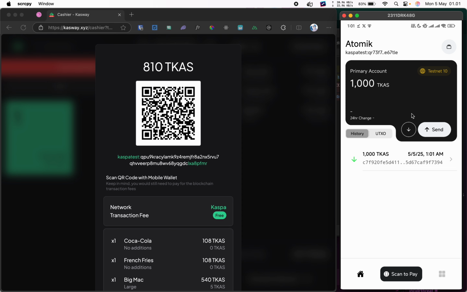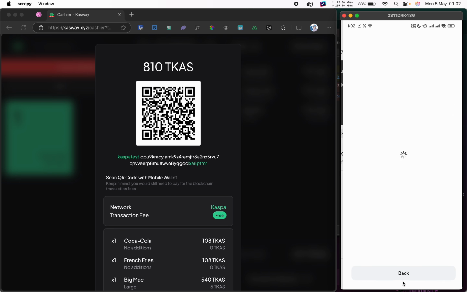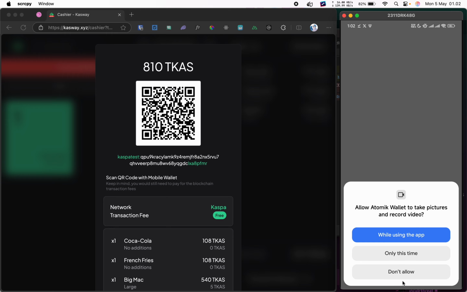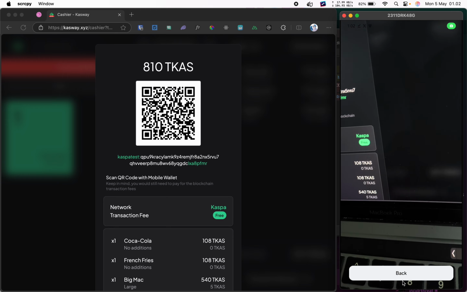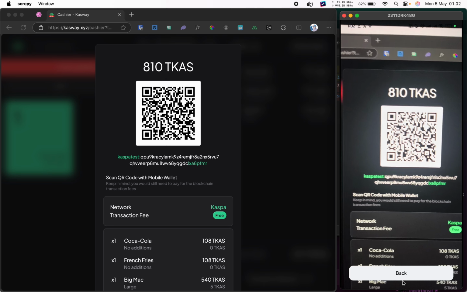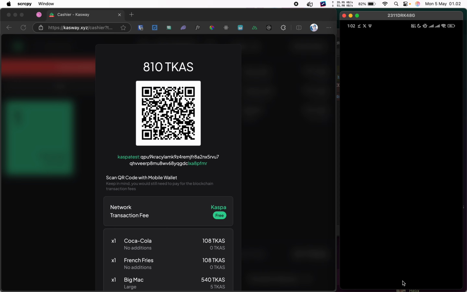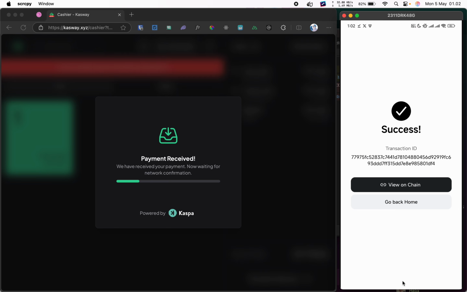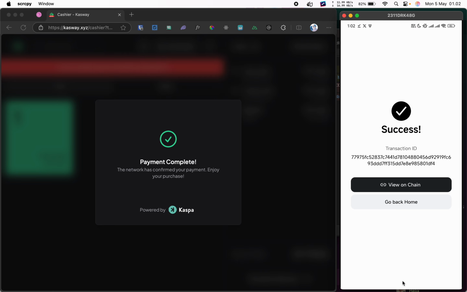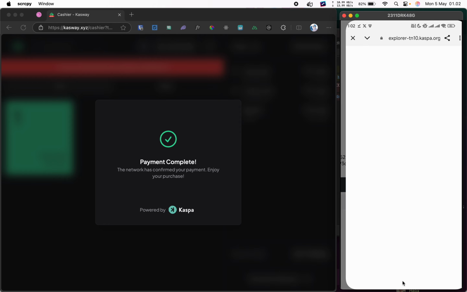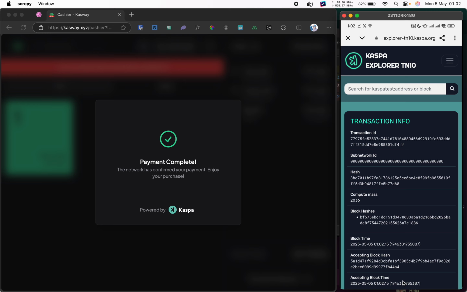To make a payment, you can click on this button in the middle at the bottom, scan to pay. It will show a camera, just accept it, and we can go here and simply submit the transaction. And there you go, you got your payment. We can see the progress here.